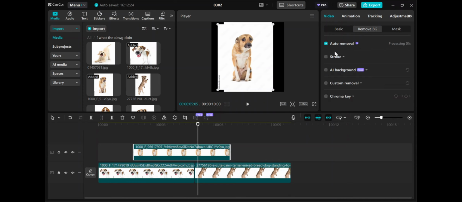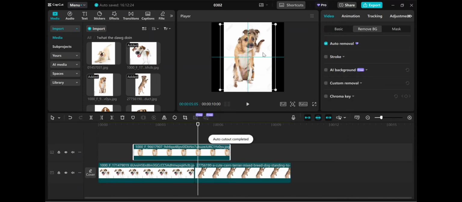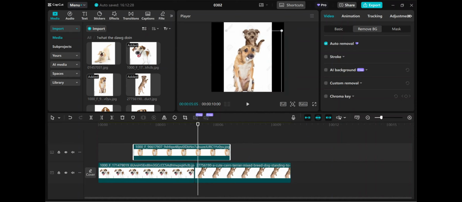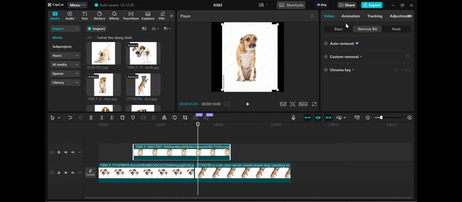So auto removal is a premium feature. It's very nice. As you can see, it just took out the whole background, but obviously you cannot use that unless you have a premium subscription. So what I'm going to do is the custom removal here. I'm going to click that, and then it gives me access to 2 free tools. These cost money, so I'm not going to use them, but these 2 are the brush and the eraser.